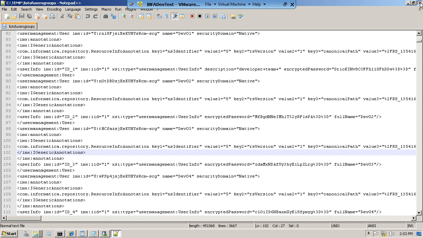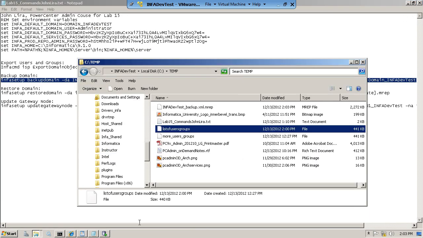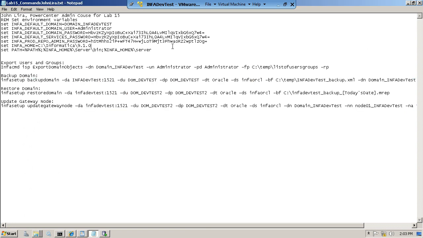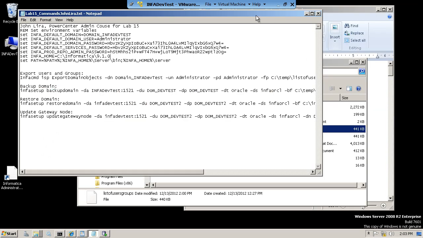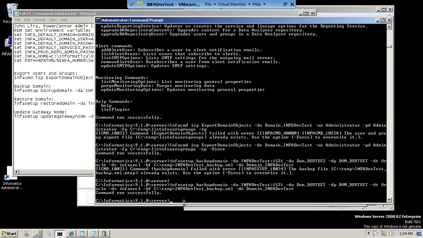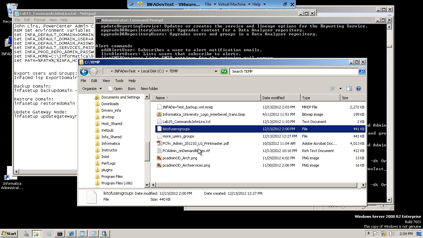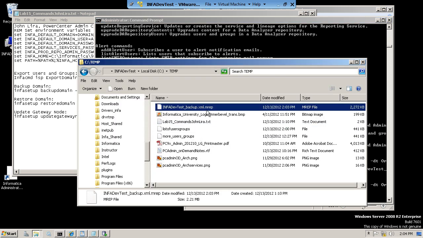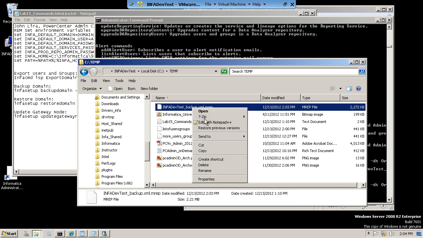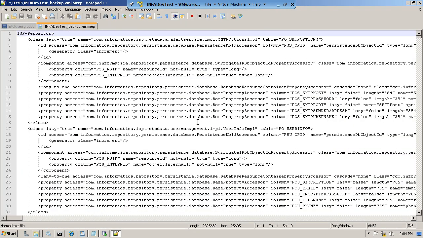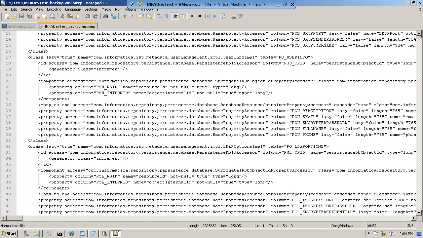So I'm going to exit this temporary file, and I'm going to go back and look at my command. Let me minimize that, and I'm going to see if my command executed. There it is. So the backup succeeded correctly. I'm not going to open it because it is an XML, but here it is. What I wanted to point out is that it is XML, and it's a .mrep. Now, let's see. I'm going to see if I can open it really fast. There it is. For some reason, it was much faster now to open a file.